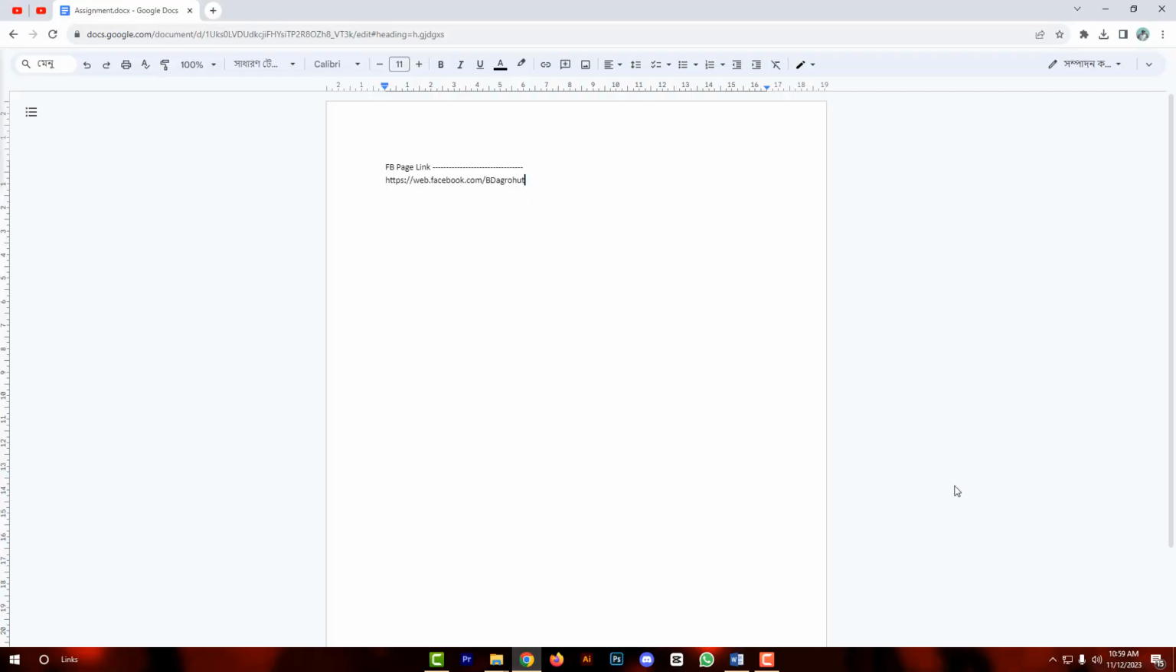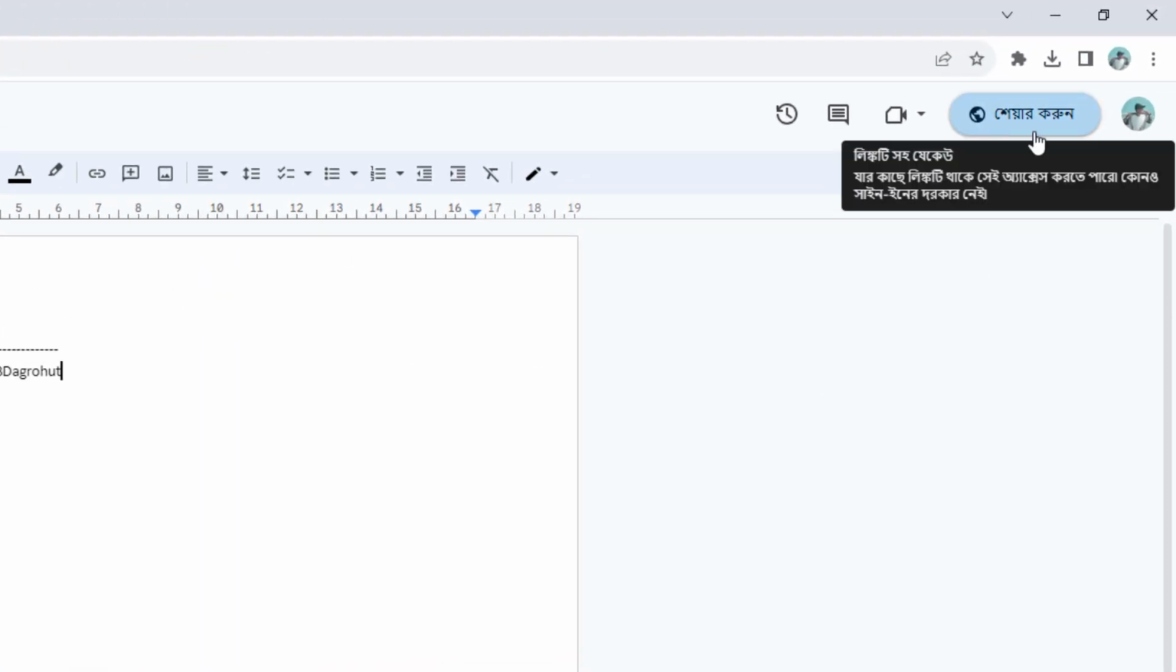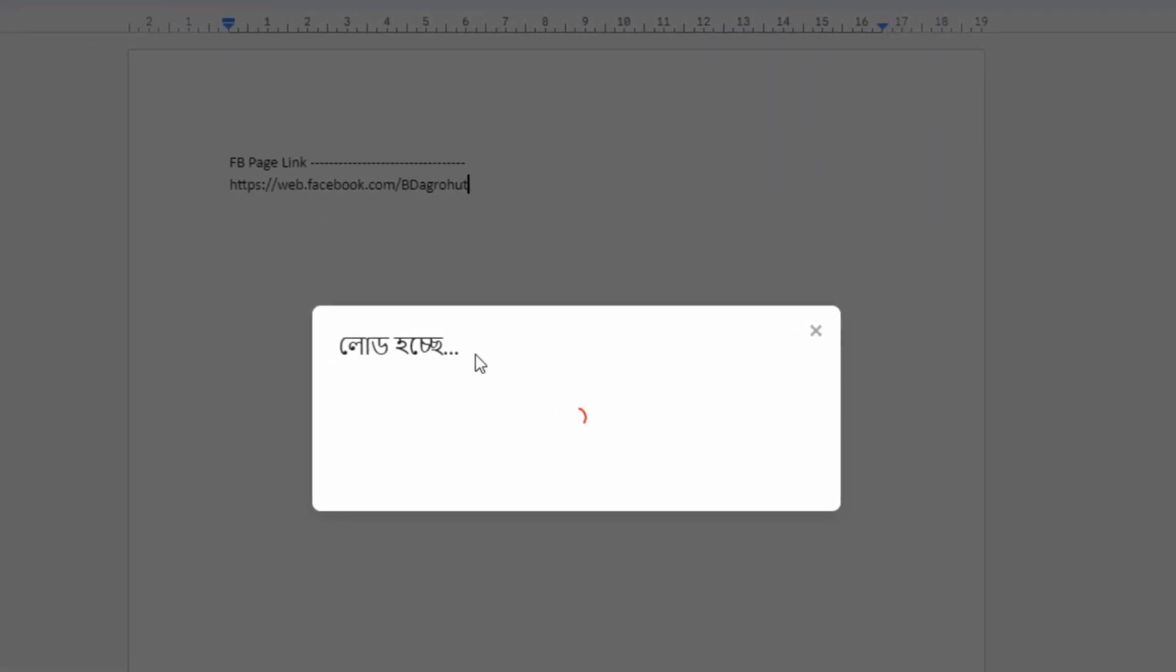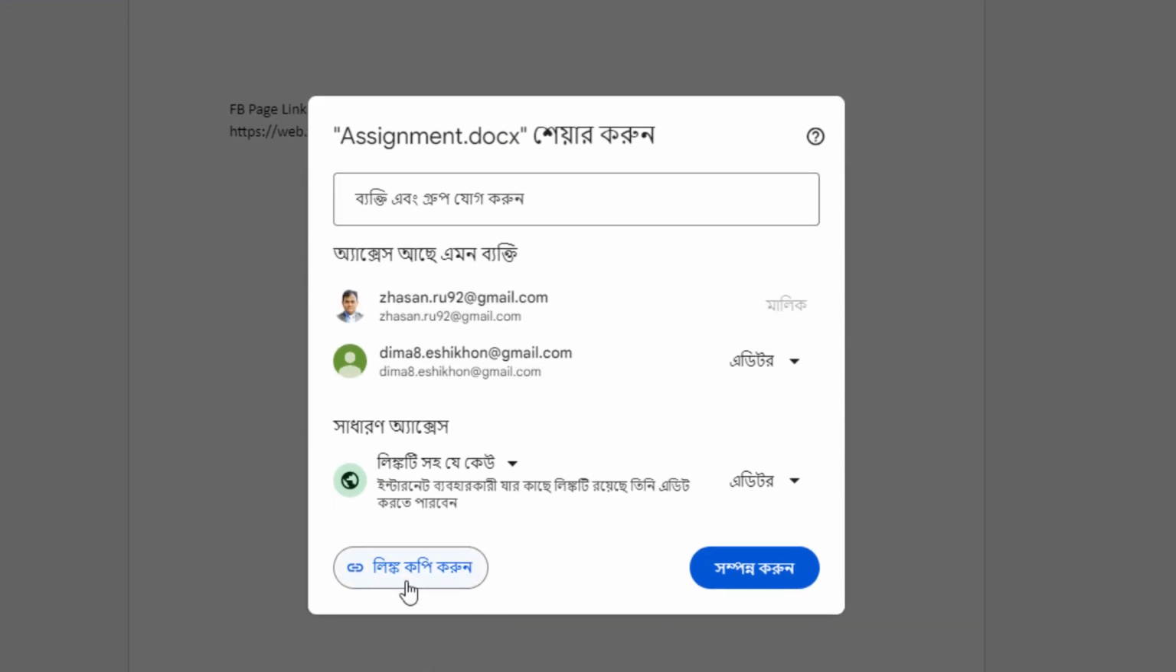See my friends, at the top corner, there is the share button. Then copy your link.